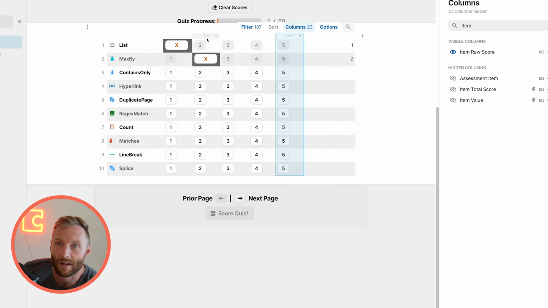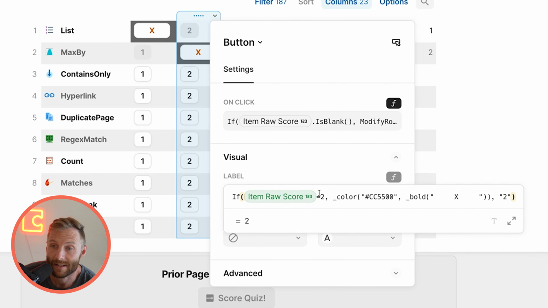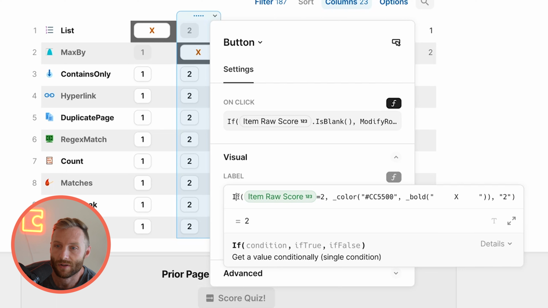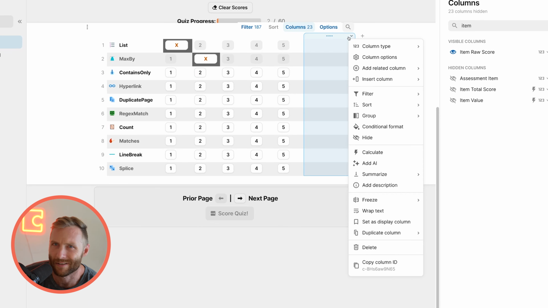But we've also added this fun visual here as well. The visual under here, the label itself can be dynamically determined. So it's saying, if the item raw score is 2, then use this hidden Coda formula called color and create a colored, bolded X with a bunch of padding in the middle to show the user that they've chosen that. Those are just some visual UI tricks that help this really feel like a quiz. It feels less like a spreadsheet and it really does feel like a quiz.